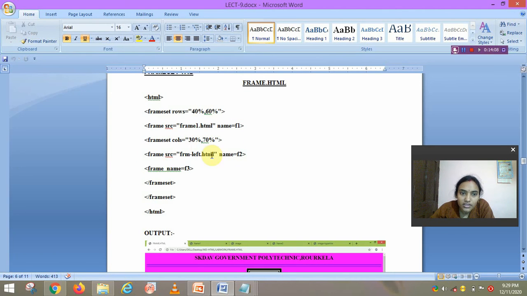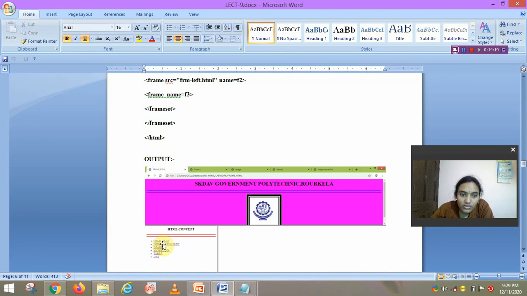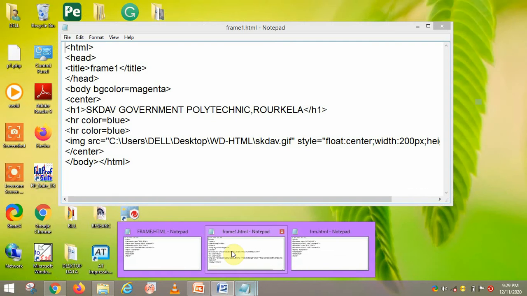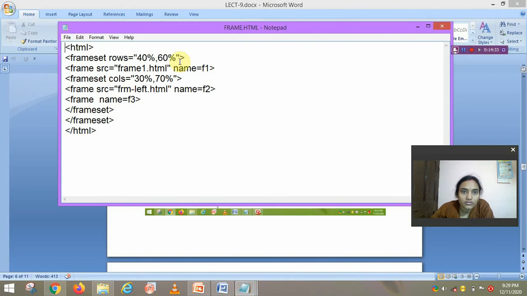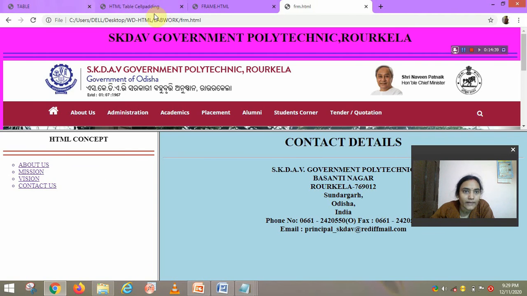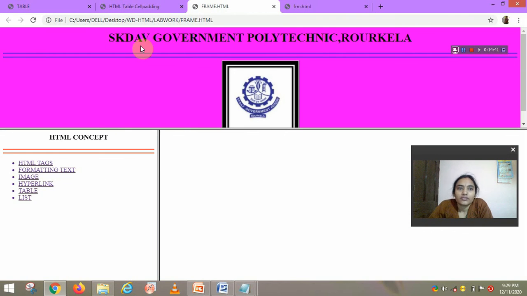Again we divide the screen into two parts, two columns. For this we write here cols equal to 30% and 70%. Then here we link one file for the left side, and the right hand side frame is also blank. Okay, so the screen looks like this. Let us run this example. Okay, here only the name is displayed and one logo is there.